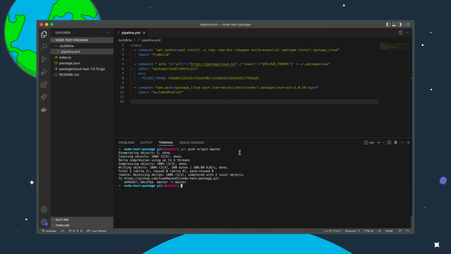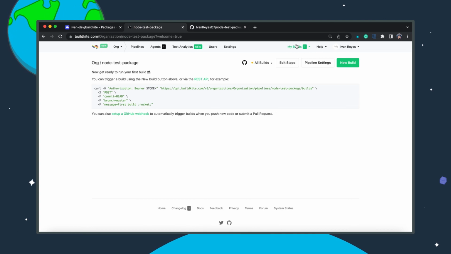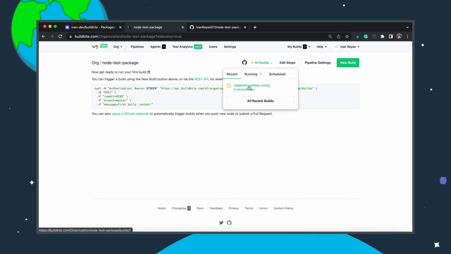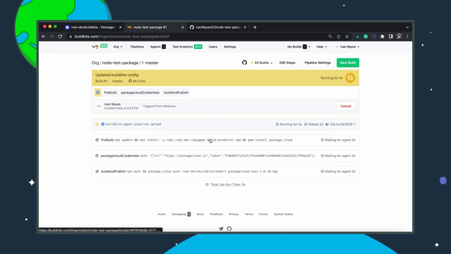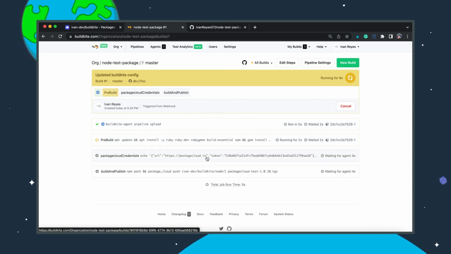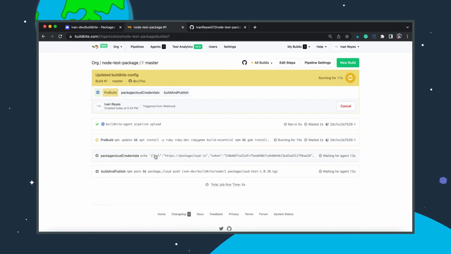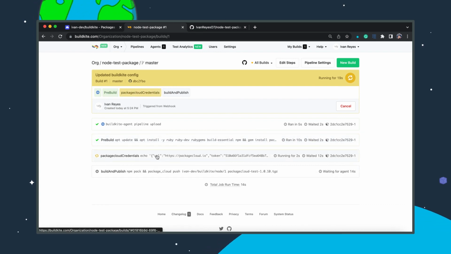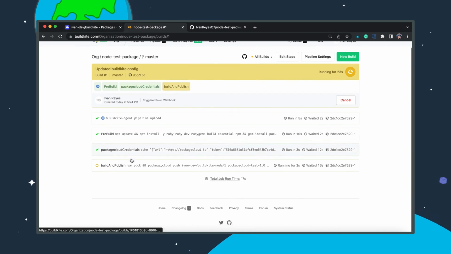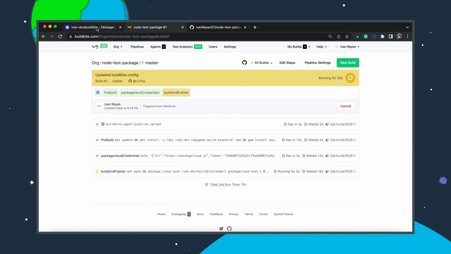And just like that, within seconds, we can see the build has already started. We can also see the 3 steps that we set in our pipeline.yaml file. And once the build is completed, we must see the package already hosted in our Packagecloud repository.